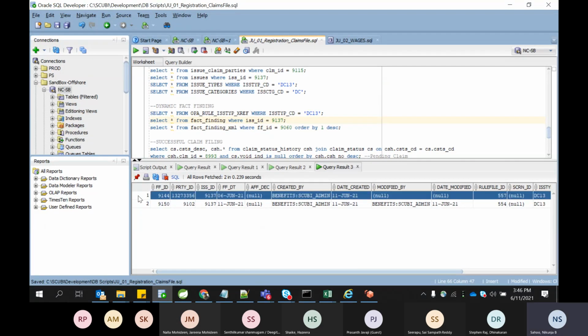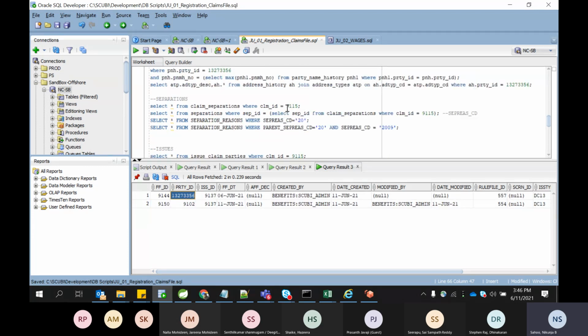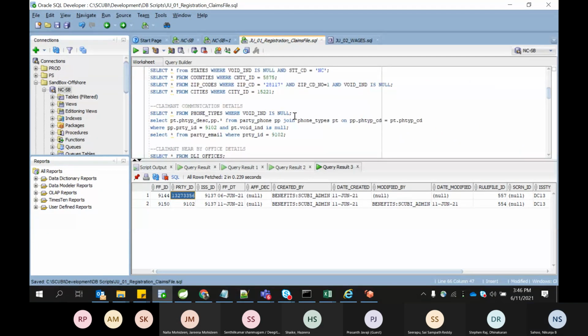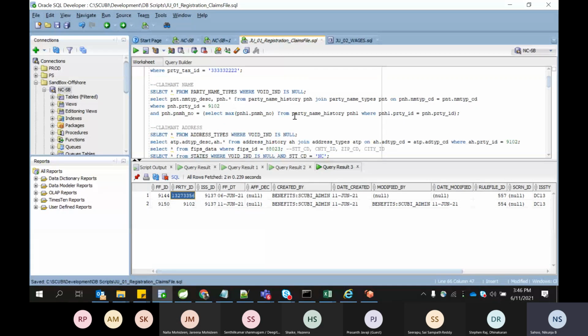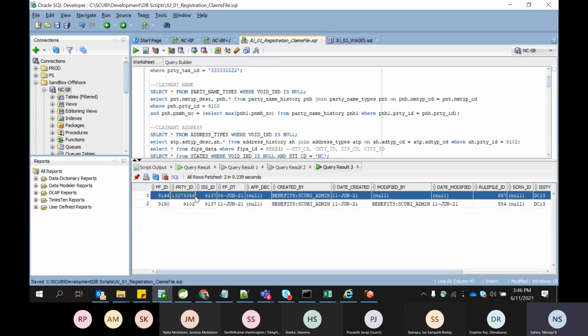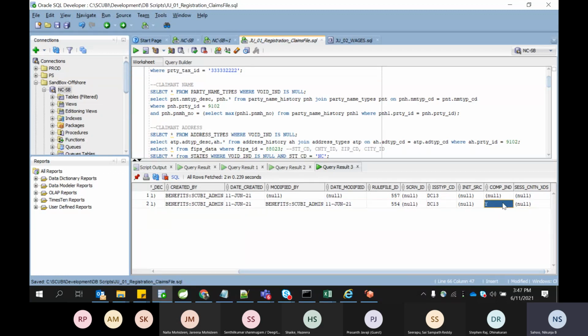So there are two fact findings created, and one was issued to the employer. If you see, this is the employer party ID, 356356, and 9102 was the claimant. So one fact finding was issued to the claimant, another fact finding was issued to the employer, but I went ahead and completed the fact finding for the claimant. That's why you see this completed indicator.